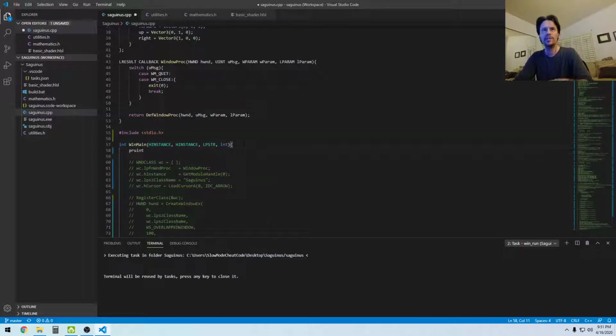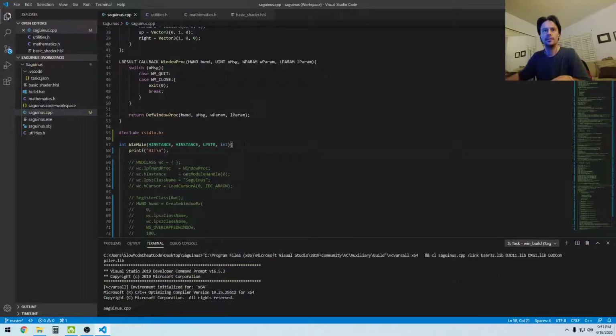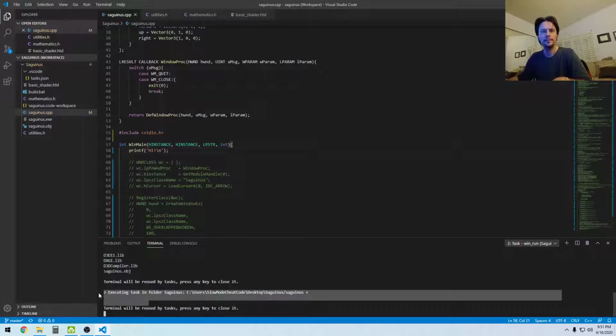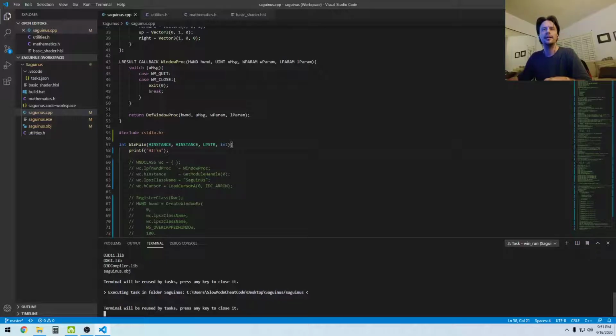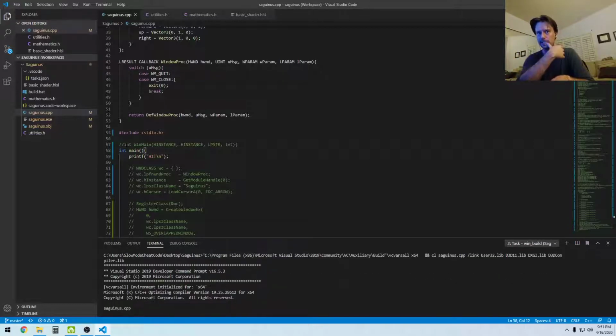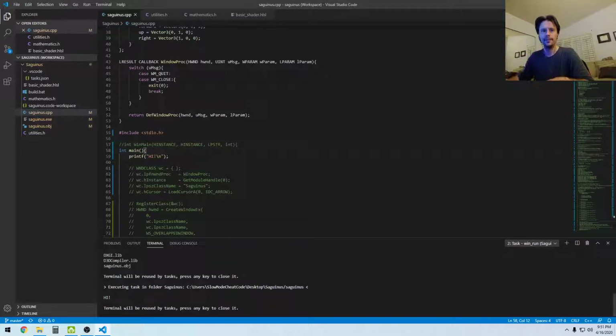So let me do a quick check here. If I just do printf hi, put a new line there. Does that work? Yeah, oh shoot, this is another temporary thing. I'm going to get rid of the WinMain and put int main just to treat it as a console application, just so I can see the print statements here. Okay, that's working.